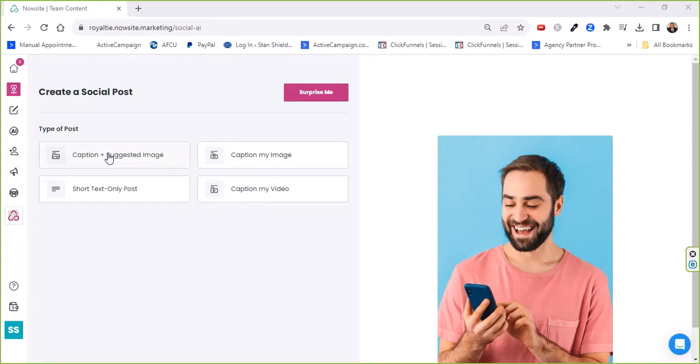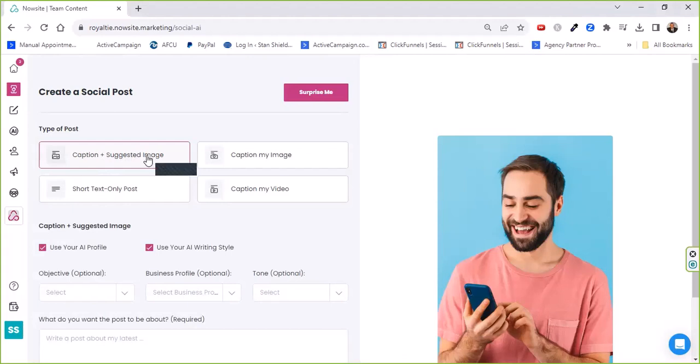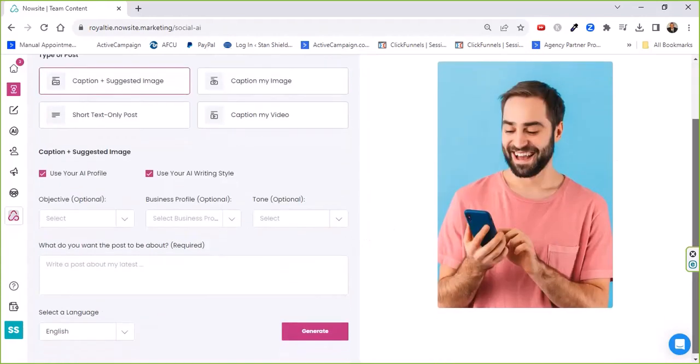We're gonna ask it to give us a caption and a suggested image. And with that, you can see this is what pops up down below right here. We're gonna tell it to use My AI profile and My AI writing style. And so here's the beauty of this. AI has already learned who I am. It's my AI. So it's learned who I am so that it writes like me and it designs a post like me and so forth.